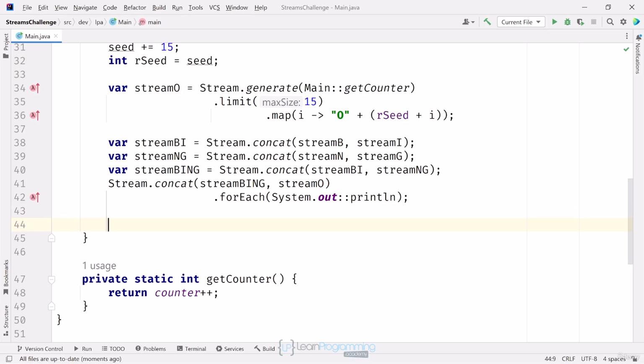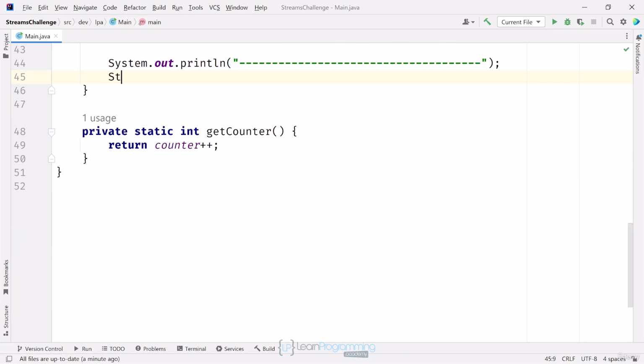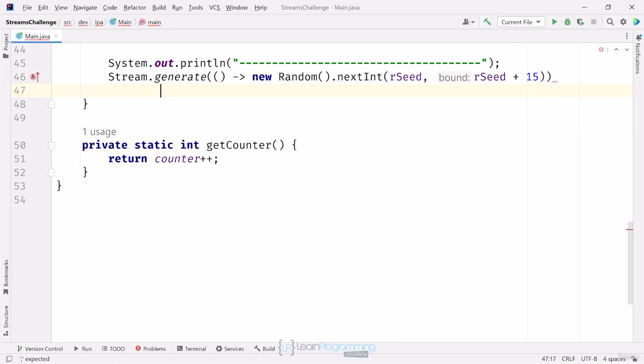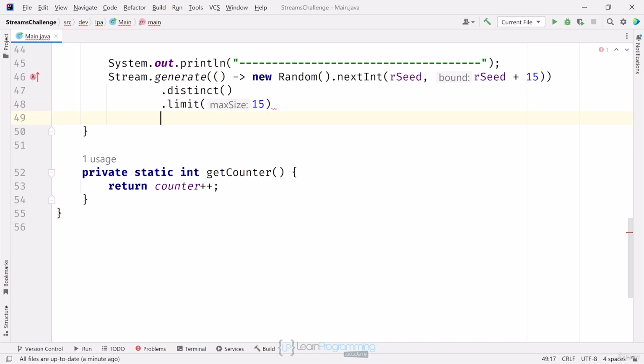Let me set this up at the end of the main method. I'll add a separator line first. I won't set up a local variable because I'll call forEach directly in the pipeline. First I'll call nextInt on a new Random instance, passing it rseed and rseed plus 15. This will give me numbers between 60 and 75 in an infinite stream. I'll next call distinct. This has no parameters and will allow only distinct numbers to pass through the pipeline. I only want 15 distinct numbers in my resulting stream.